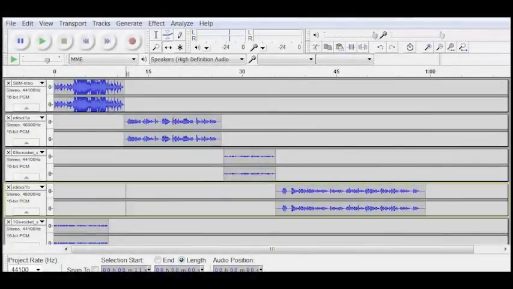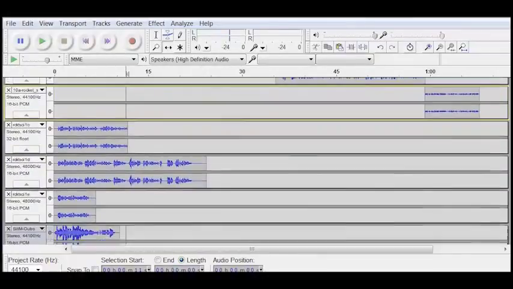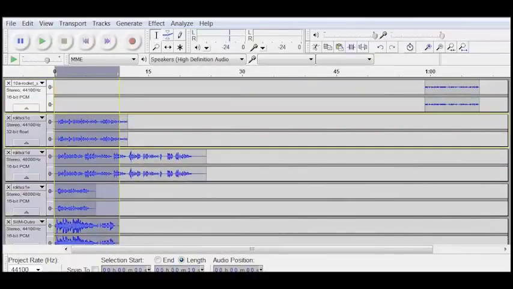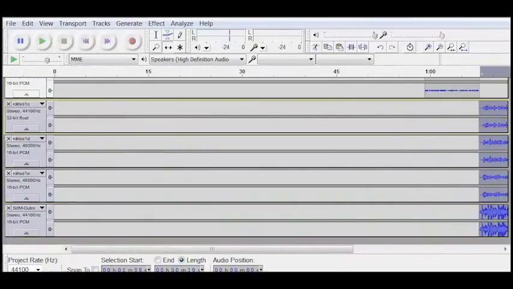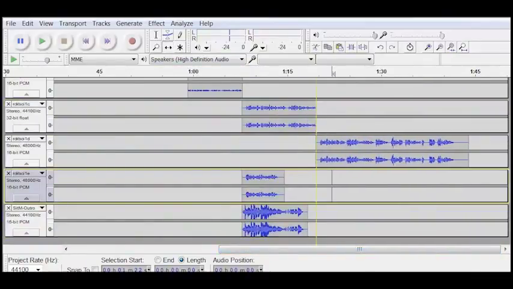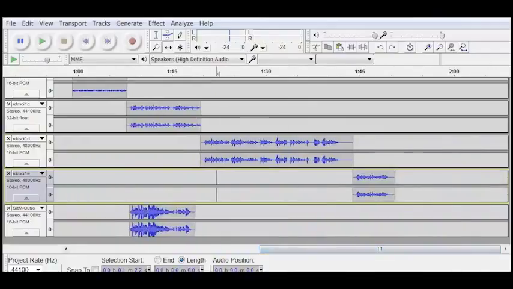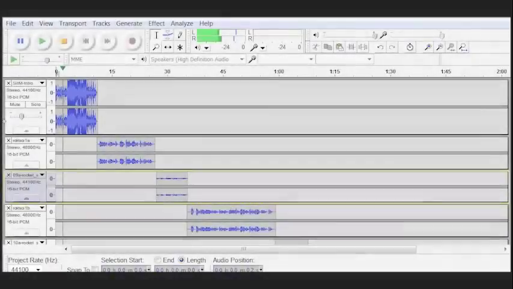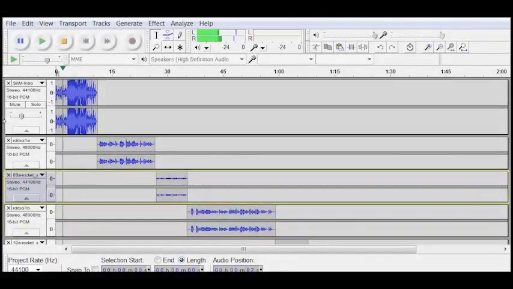Now we have all of our audio tracks imported. We'll line the tracks up on the timeline, making sure that they play in the order we want. The best way to know if everything is aligned the way you want it is to listen to your project.